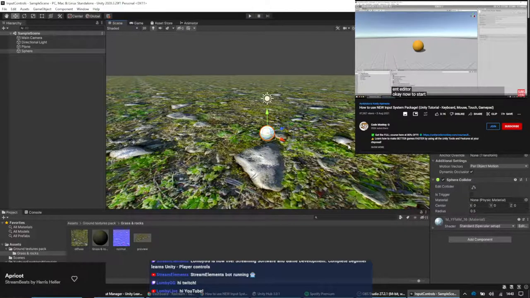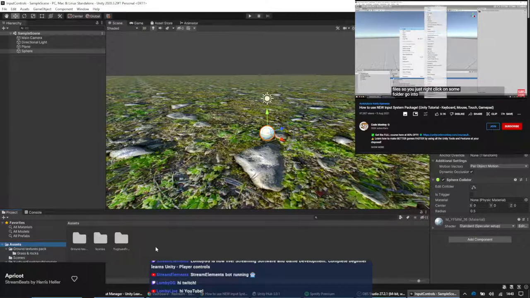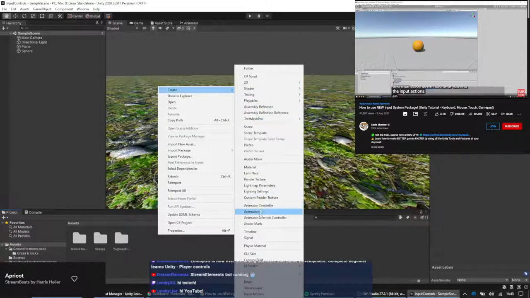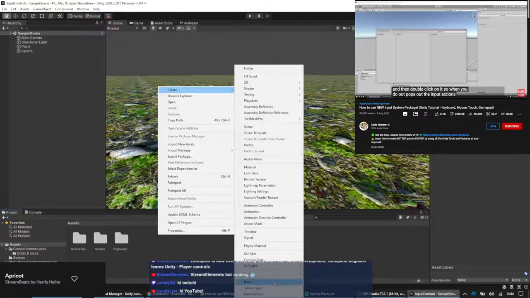Okay, now to start actually using the new input system, the first thing you need is to create an input actions asset. This is an actual asset in your project files, so you just right-click on some folder, go into create, and then scroll down here until you find the input actions. So create it, give it a name like player input actions, and then double-click on it. So when you do, out pops the input actions window. Now, this is where you're going to define all of the actions and inputs that you can then use in your game.